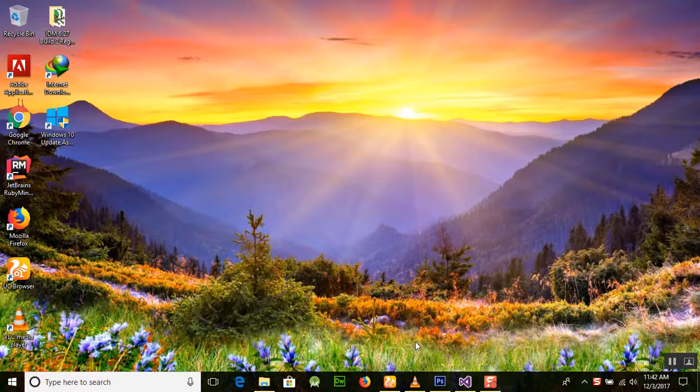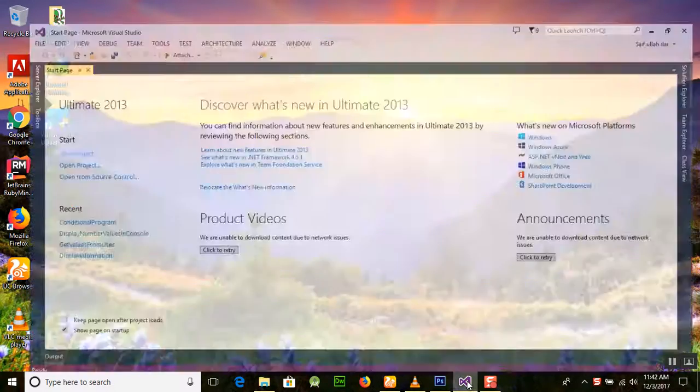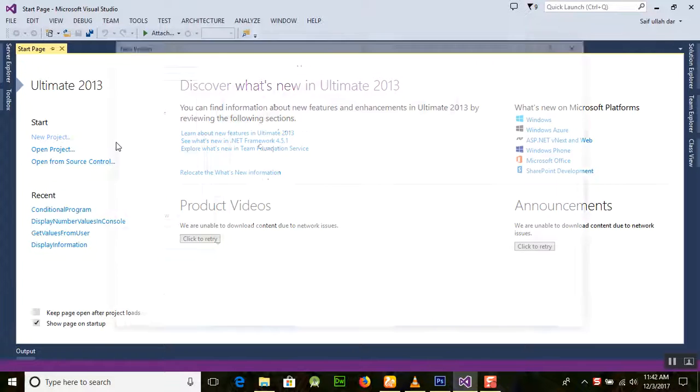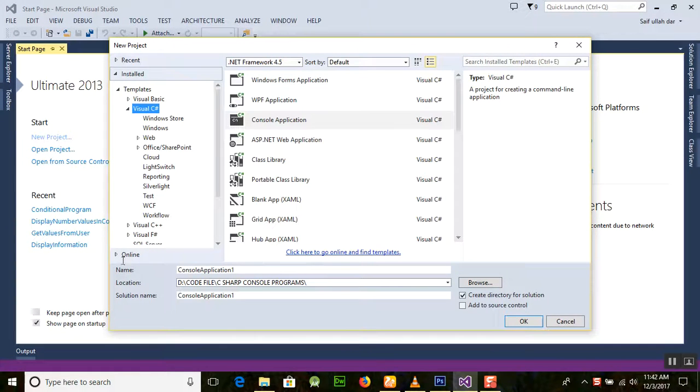And in this session number 5 we are going to learn another conditional type, which is switch. So first of all, we are going to create a new project and save this file name as the switch program, and click on the new project, and we have switch application, switch program.